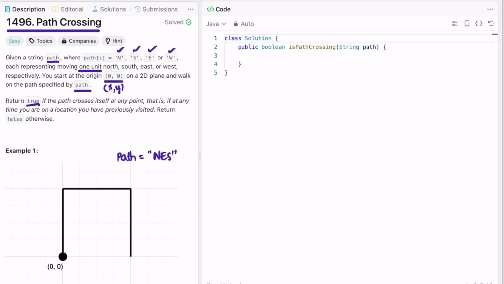So let's take the first example. The input string path is NES, so we start with the first character. It is north, so we move one unit north. Here we are at 0 comma 1. Then in the next iteration we are at E, we move one unit to the right, so we are at 1 comma 1. And then in the next iteration we are at south, so we come down by one unit, so we are at 1 comma 0.